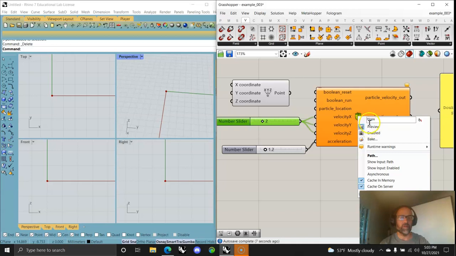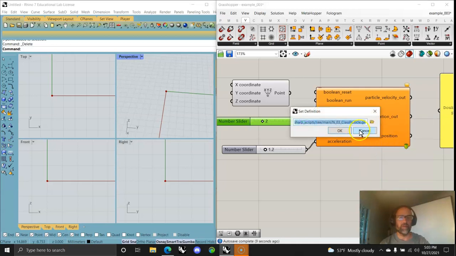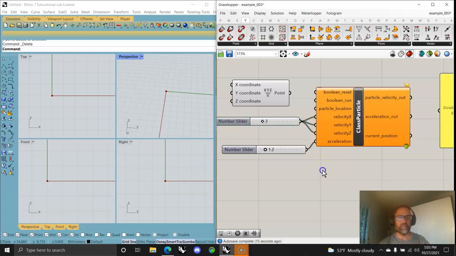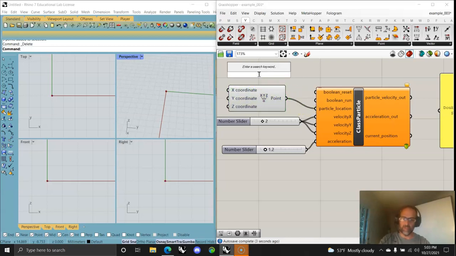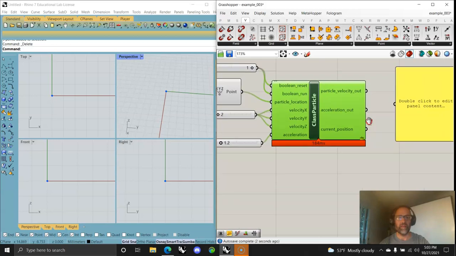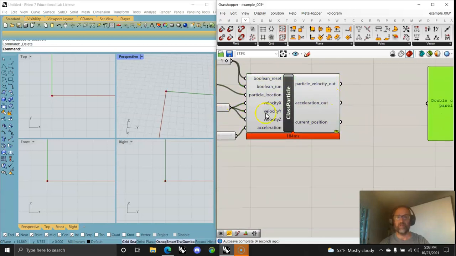I think also I'll go back in here and just grab the path. Okay, I already did that. I think I'll just go in here and give it that title. Class particle. And it's kind of moving something, so it started at that particle location. We do want the boolean to run, which you have to treat as a number slider or a boolean. So we'll say yes, we want you to run, and yes, we want to reset it. And then we should have a vector coming out.